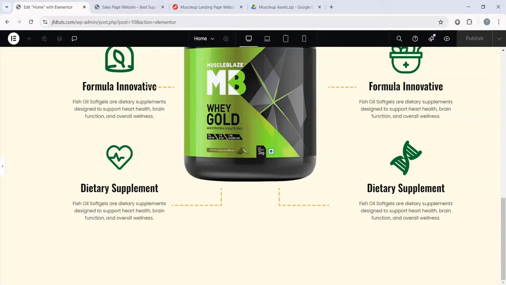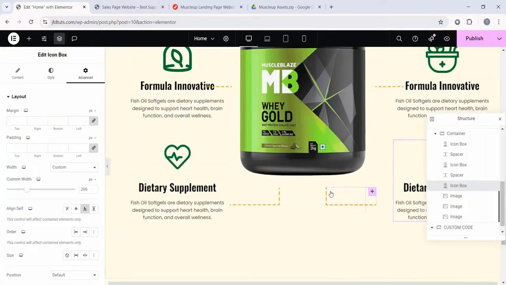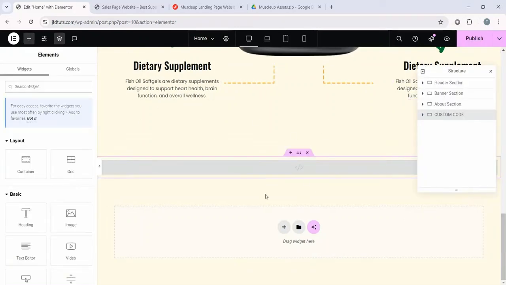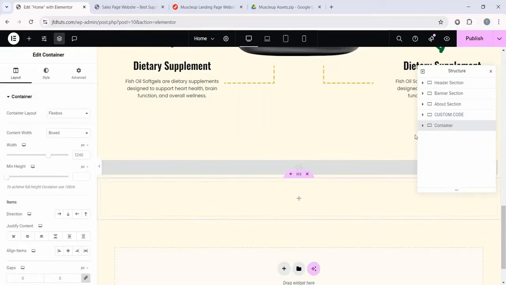Okay, now let's go ahead and move to our next section, and this one will be really amazing one because it has so many great functionalities. Alright, so let's take a new container, and I'm going to rename this one ingredients section. Then let's make this boxed. After that, in the width, make it 1304. Now let's make this direction to column, and let's go to the style tab.